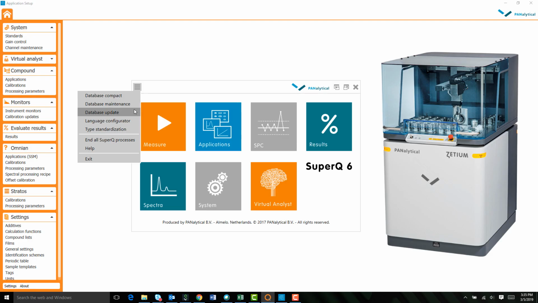Database maintenance, this is where you can set up the database to be saved as a backup. We generally prefer to do this manually rather than rely on the software for this, for various reasons. Database update is if you're going from an older software to SuperQ6. So if you're on SuperQ5 and you want to come to 6, you can go ahead and do database update, and it will update your database from 5 to 6.